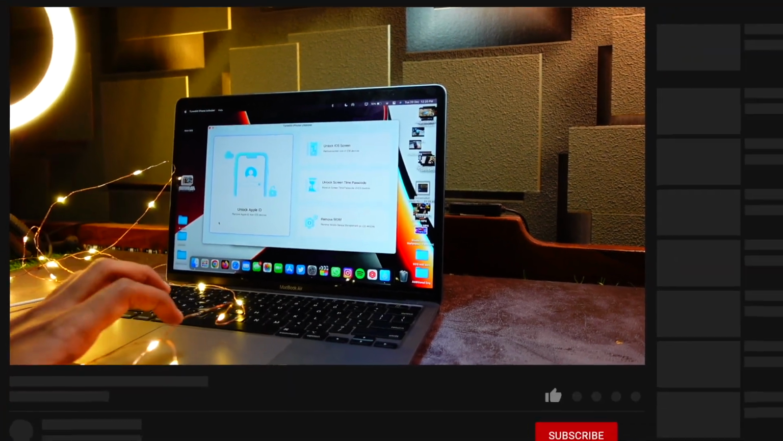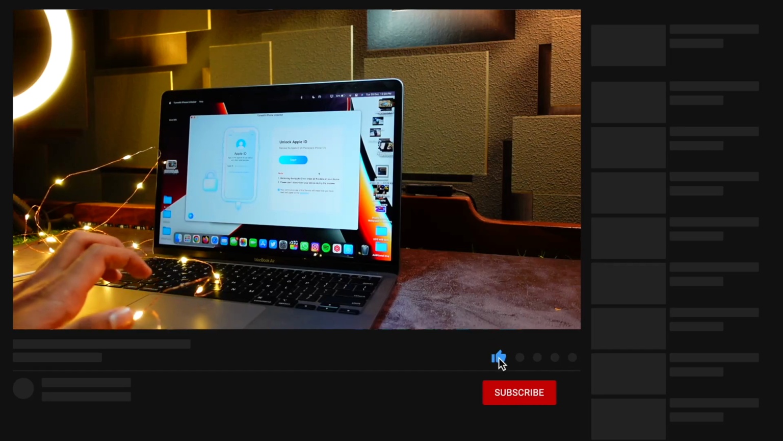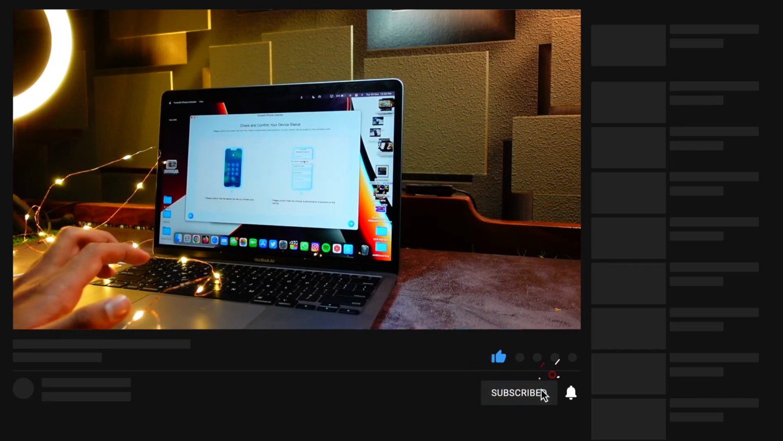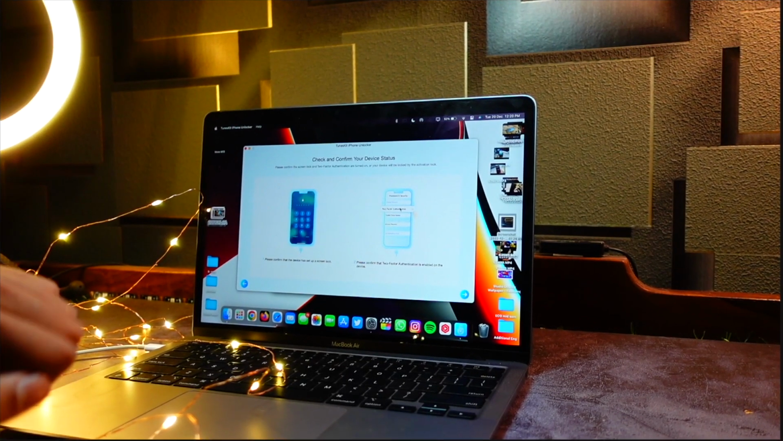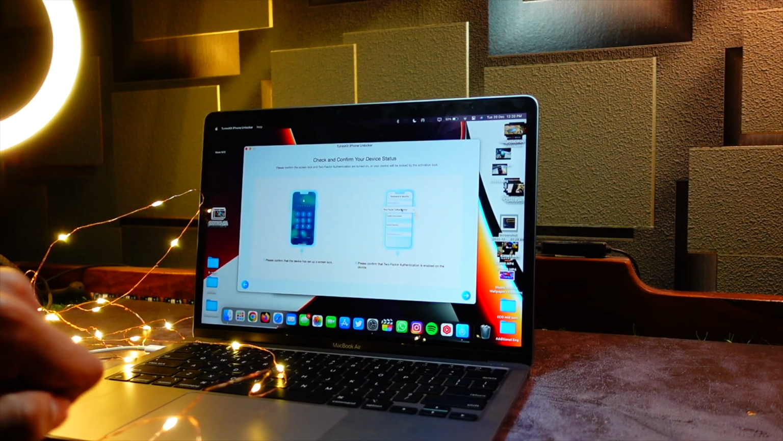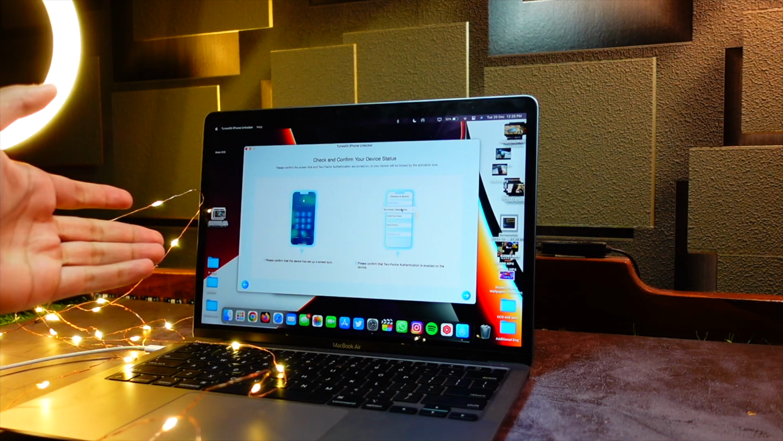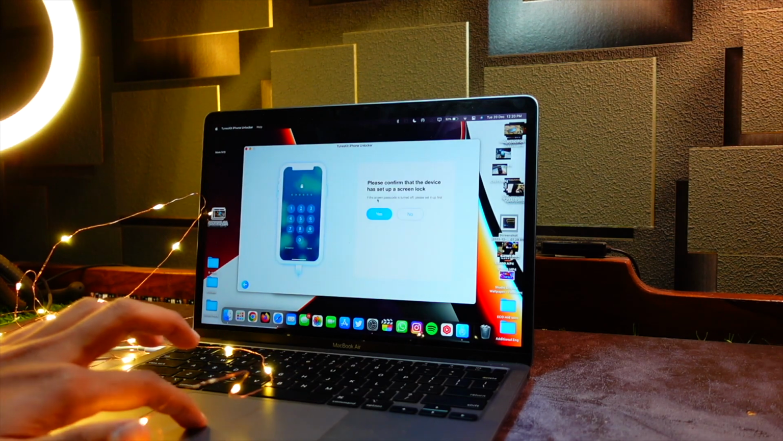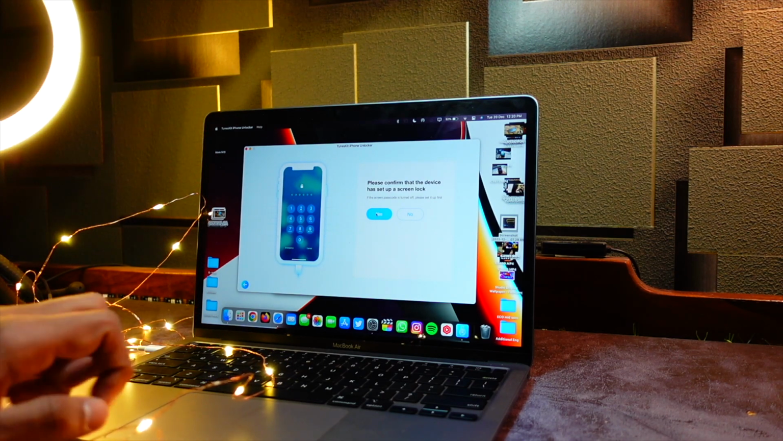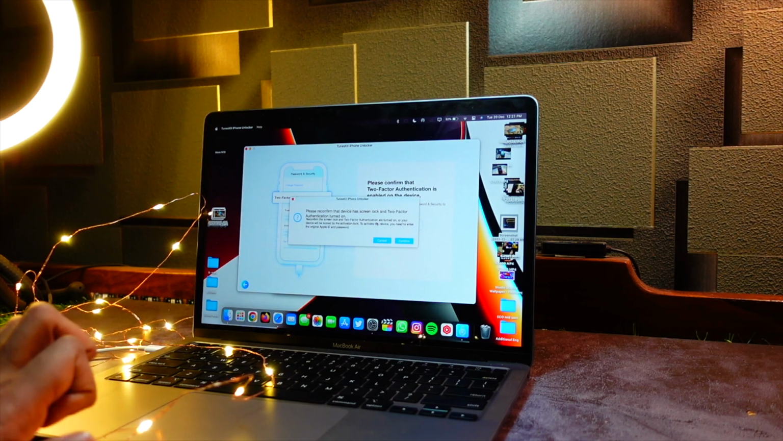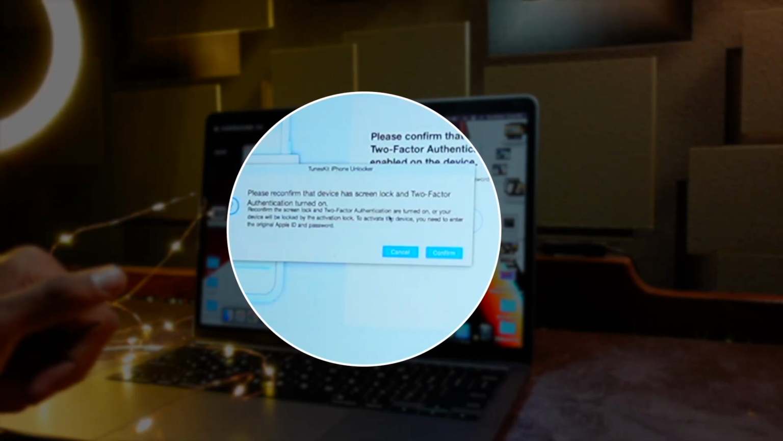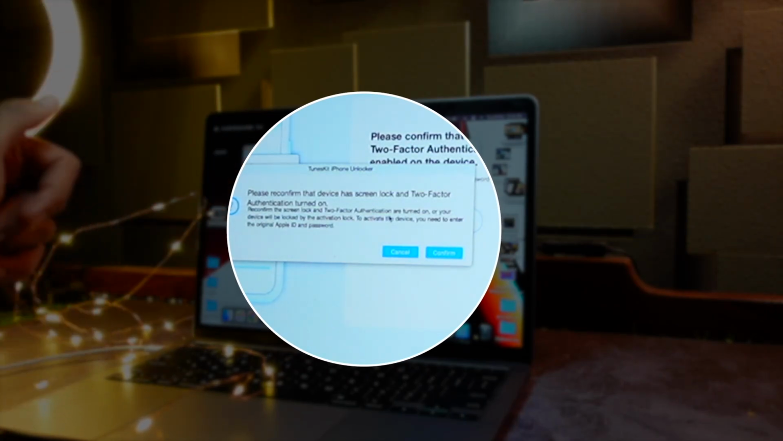Then if you want to disable the Apple ID, like unlock Apple ID from your device, you have to click on start. Then it will show that you have to unlock your device. Then you have to confirm whether two-step verification is enabled or not, and that's pretty much it. You have to just go here, click please confirm and set up screen lock. Click on yes, then click on yes, and that's pretty much it. You will be able to unlock your Apple ID on your device.